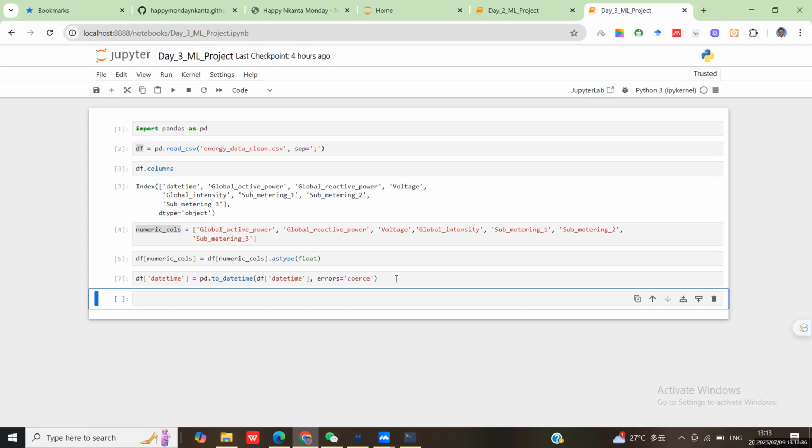Now we need to be able to extract the hour out of the date time feature. We have the date time feature now. We want to extract hours out of it so that we can identify and scrutinize which hour of the day we experience surge and spike. Which hour of the day do people consume much energy? So we need to extract that feature, the hour.